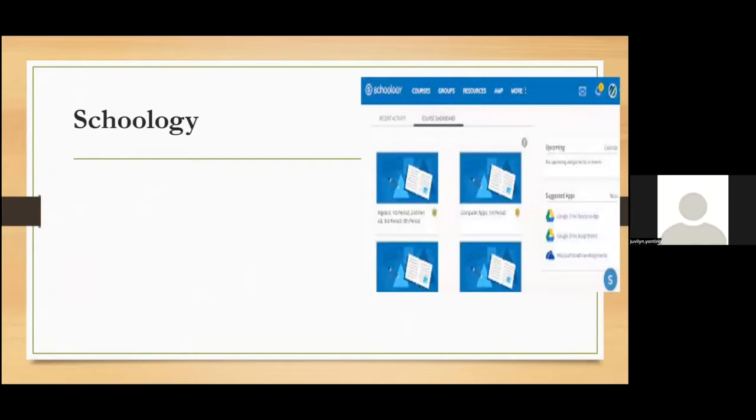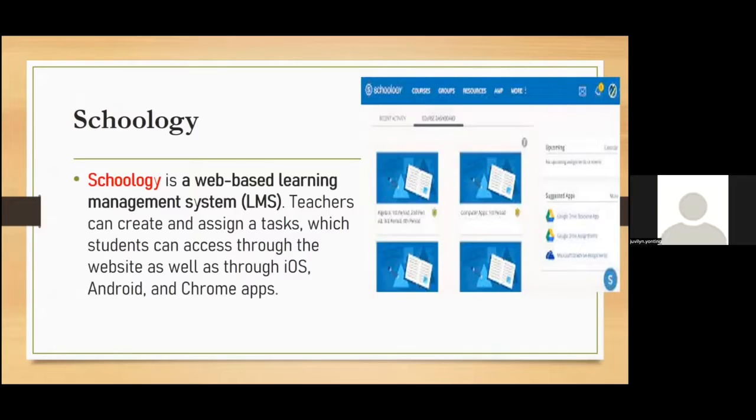Next is Schoology. I know there are some schools in the Philippines who are now using this platform. Schoology is a web-based learning management system. Teachers can create and assign a task which students can access through the website as well as through the iOS, Android, and Chrome apps. So it has an available mobile app that you can download. But for Schoology, there is a requirement for subscription.